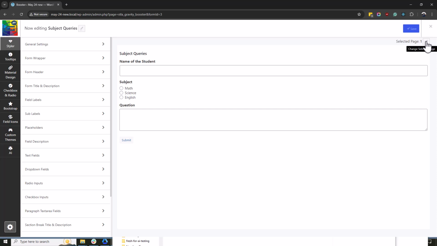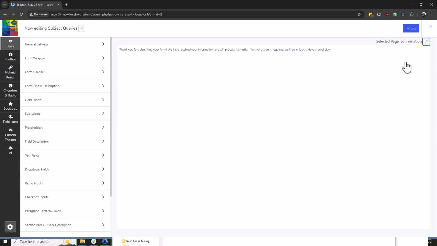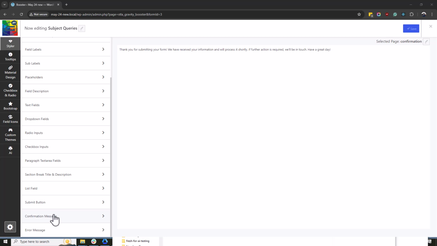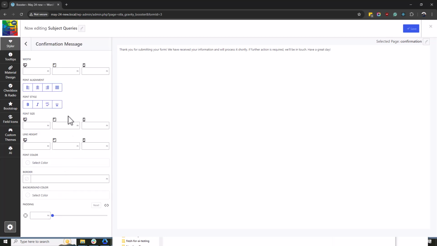Above the form preview, click on the Edit icon next to the selected page label. From the drop-down, select the Confirmation Page option. This will load the confirmation message in the preview screen. In the Settings sidebar, under the Confirmation Message section, you will find various options to customize the confirmation message.